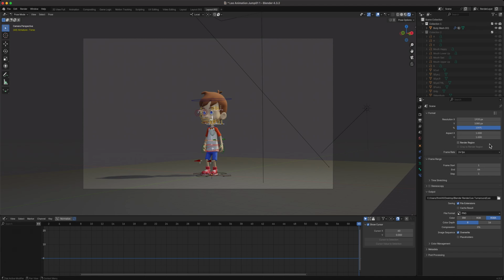Ignore everything here, leave everything as default. Don't touch that unless you know what you're doing with your aspect ratio. Okay, frame range. Actually it's not 1 to 60, it's 1 to 64 here. So we are rendering frame 1 to 64. So that's our range. So this playback right here.